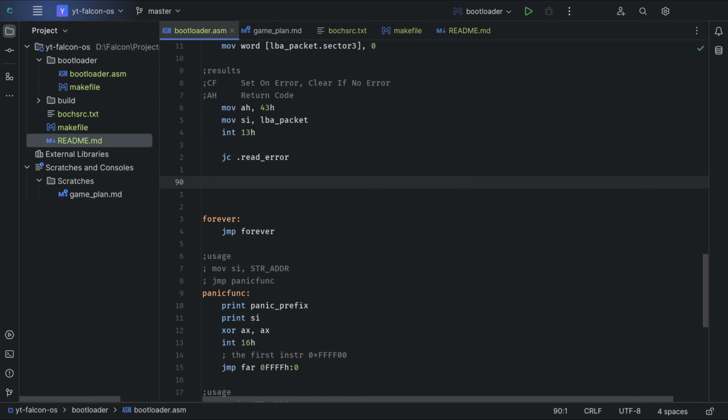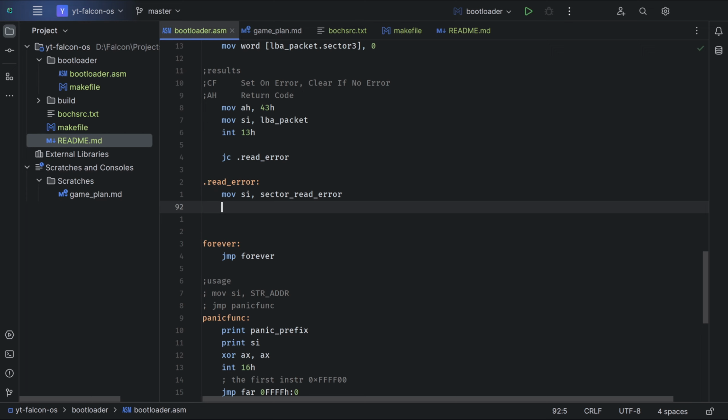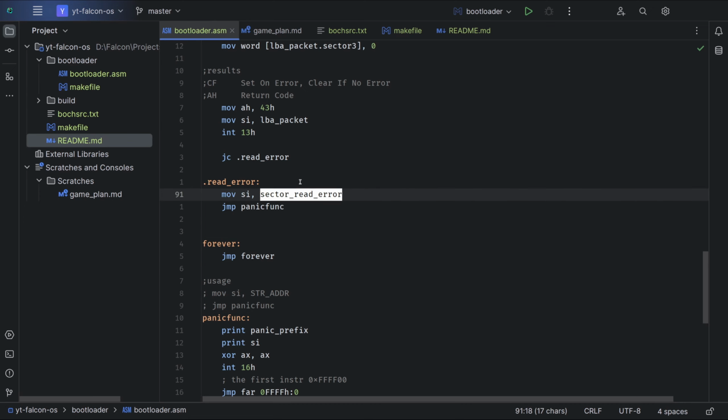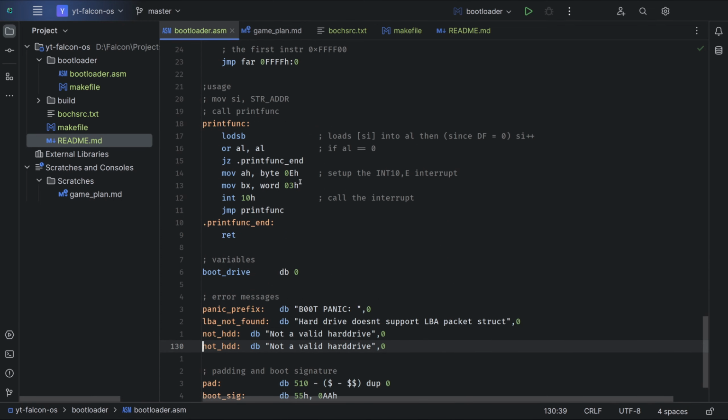And we'll just put that here. Read error. And that will do move SI, sector read error, and it will jump to panic func, right? So let me just copy this, go here and do it like this.